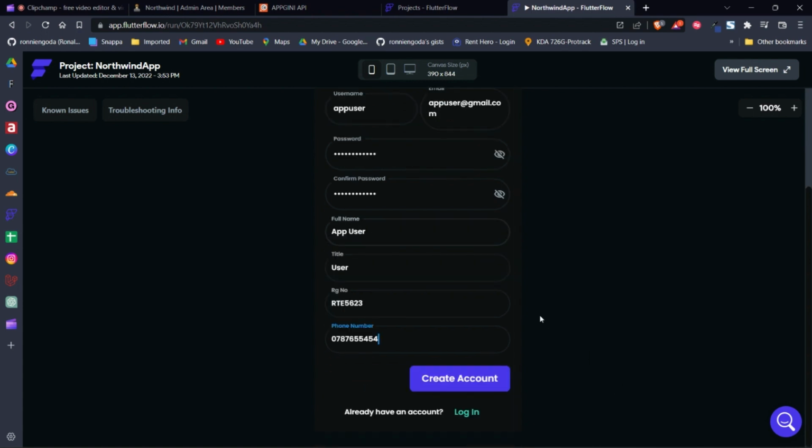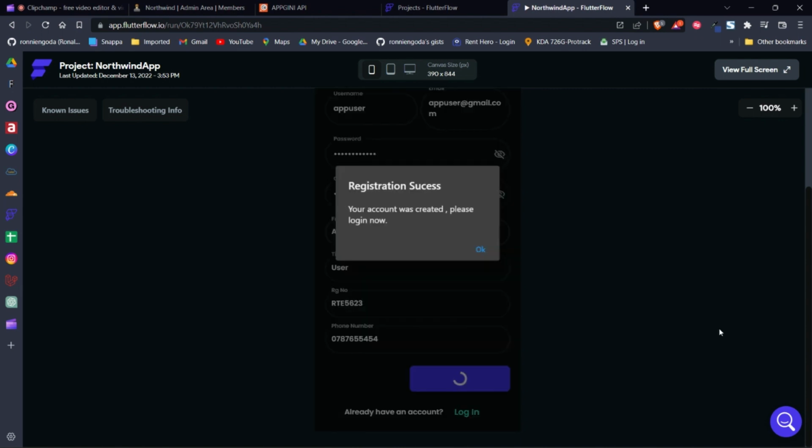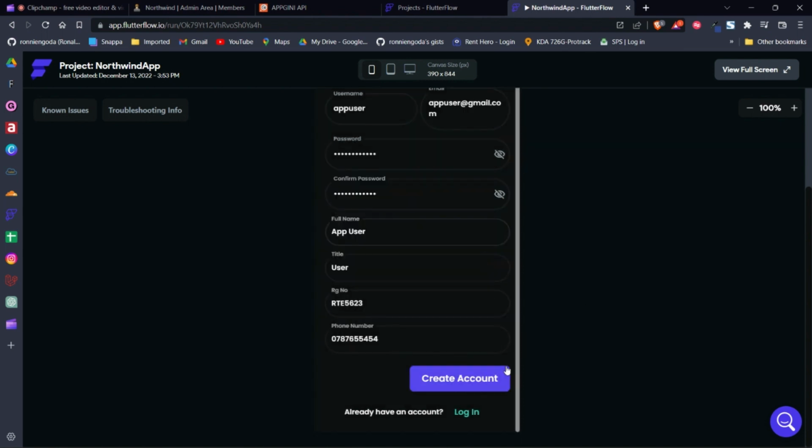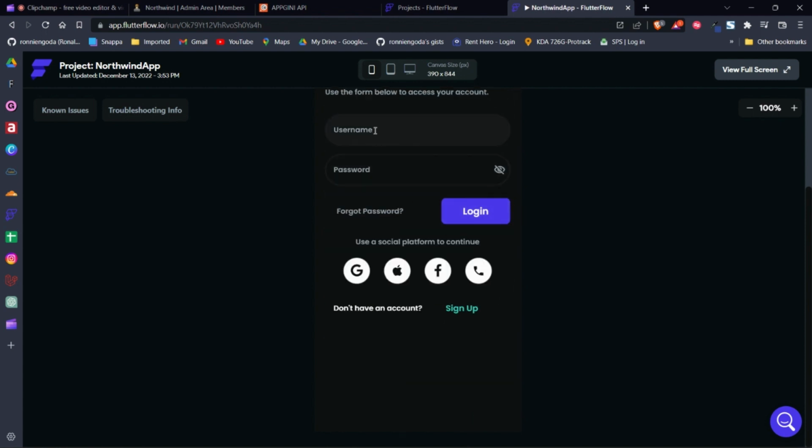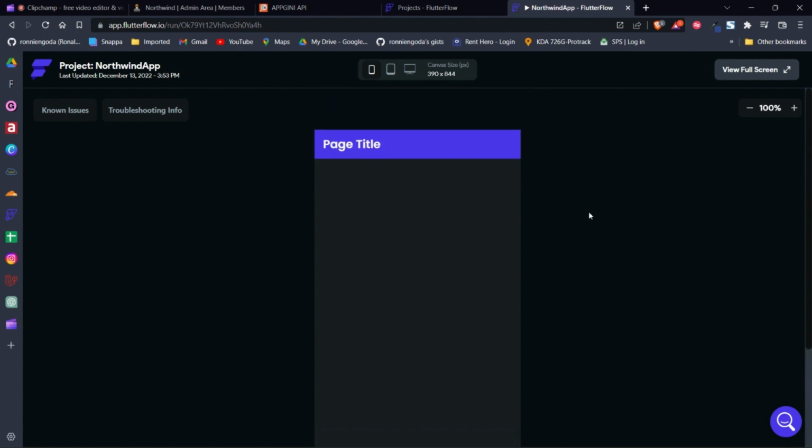Okay, so let's create an account. It's loading. Your account was created. Please log in now. So that means the registration was successful. Okay, so let's proceed to log in. Let's see if it will accept. So let's say our password. Let's log in. And it logged in successfully to our homepage here.